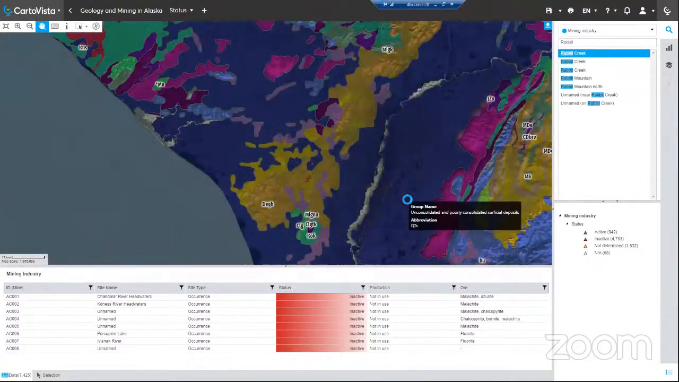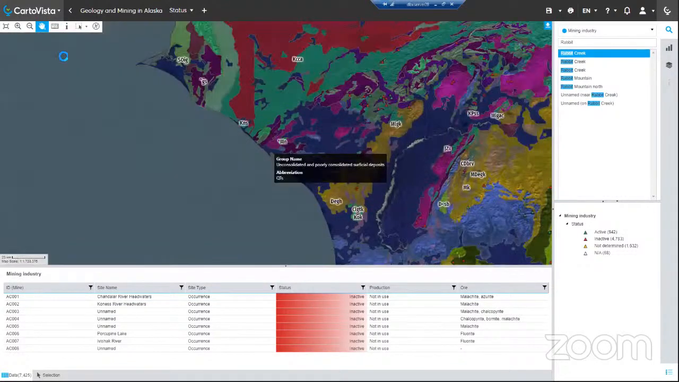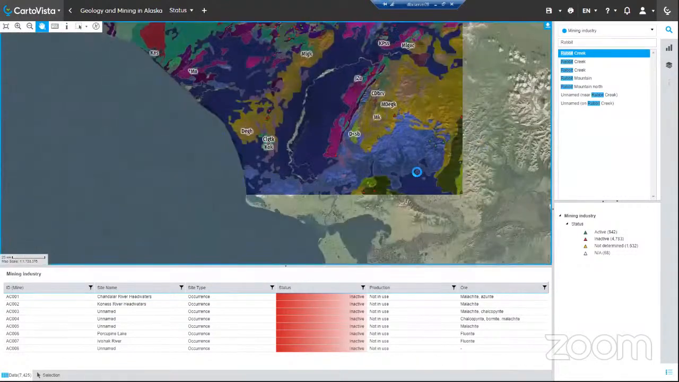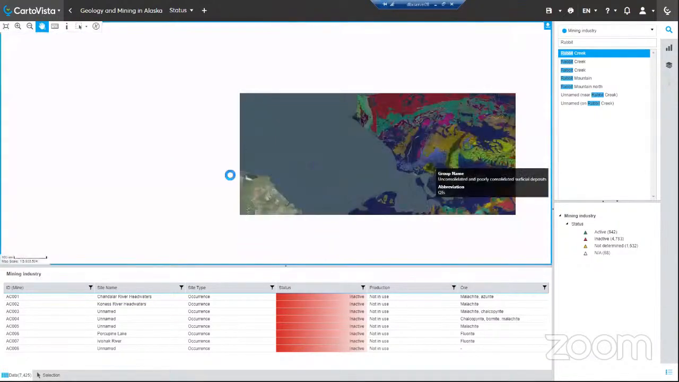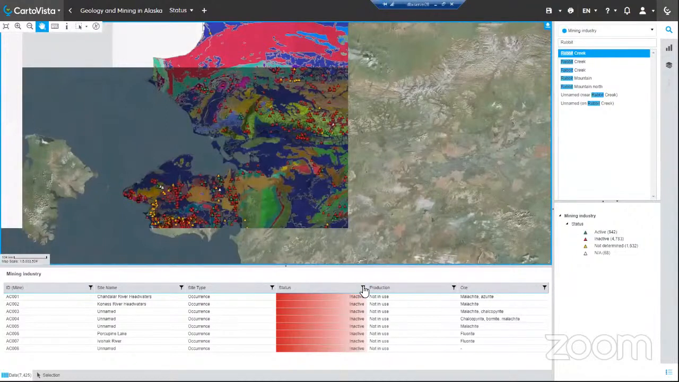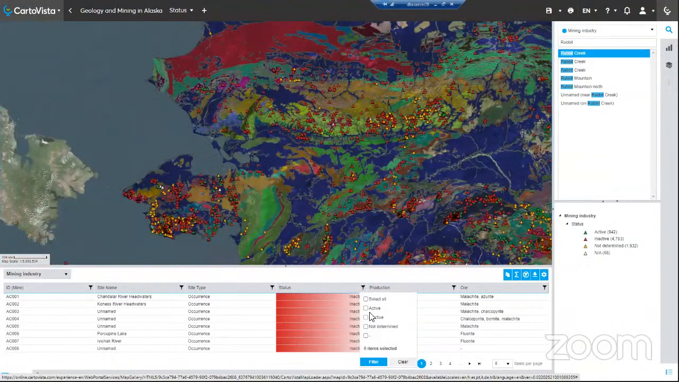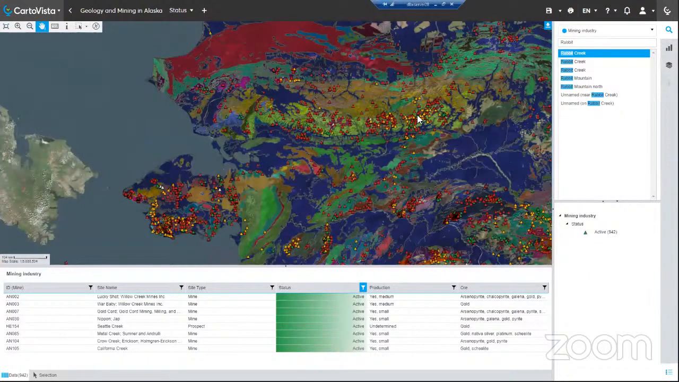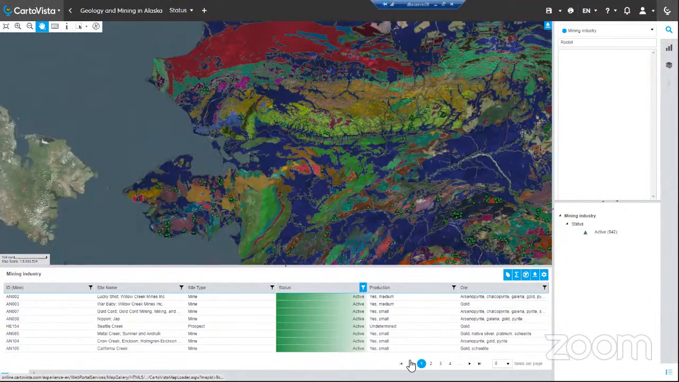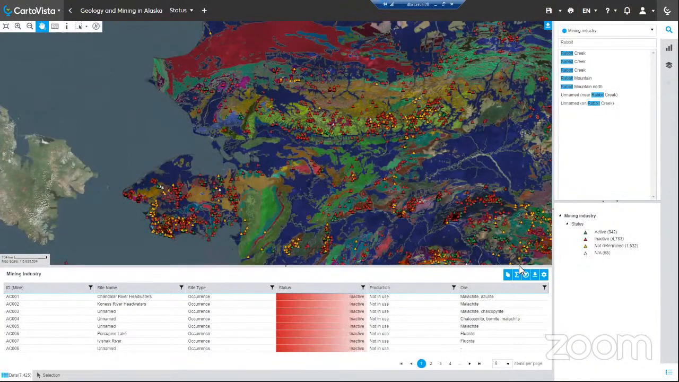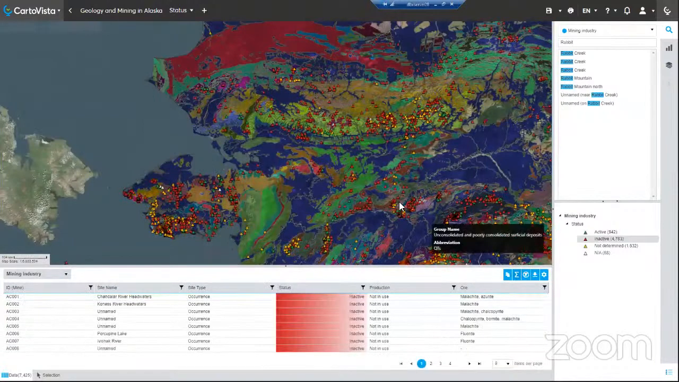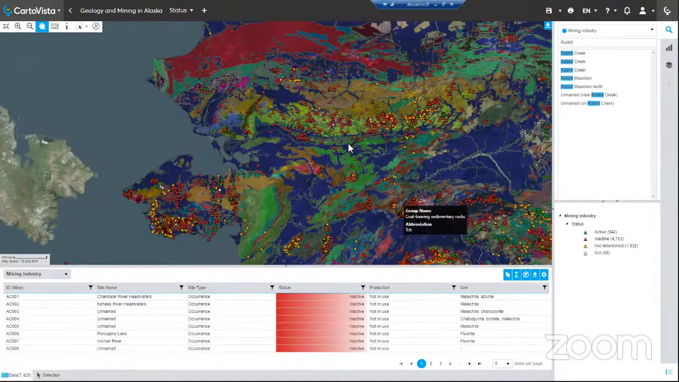If I zoom out, you can see that we have another tool at the bottom, which is the table. It's very important and easy to use. It's user-friendly. You can do some filters here. For example, if I just want to show the mines that are active, I just have to click here and filter, and you're going to see all of the green ones appear. I clear that, and a very useful thing is that you can also export everything in an Excel table. You have the statistics here, for example, and this is the main idea of all the basic tools that we have in CartoVista.